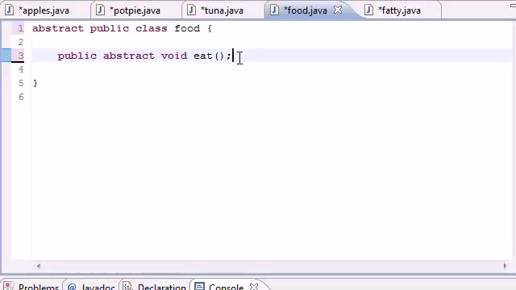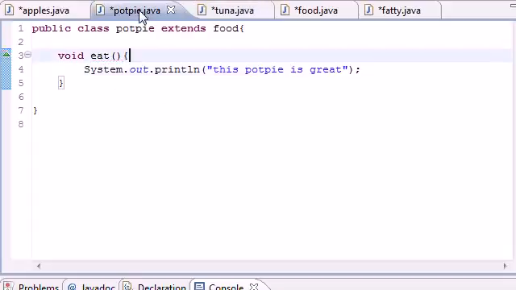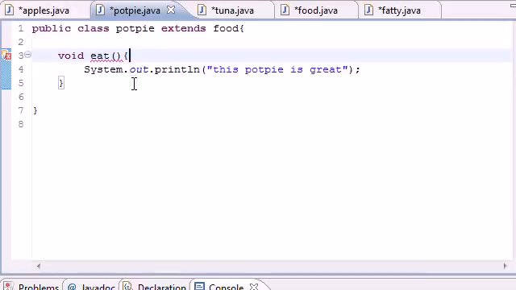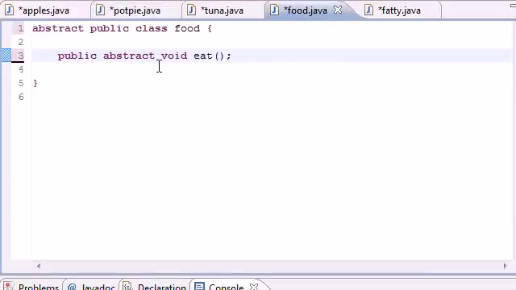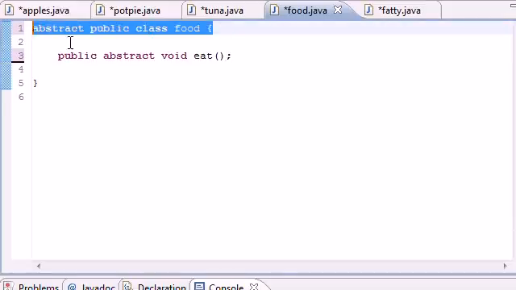And if you're saying, alright, I never created a method without a body, well, since tuna needs to overwrite it, it needs to create a body for it, and pot pie needs to create a body for it as well, that is why in your declaration right here, you don't need a body. So again, an abstract method in your superclass doesn't need a body. Another thing I want to point out: anytime you have an abstract method in a superclass, that entire class needs to be labeled abstract too, right there.